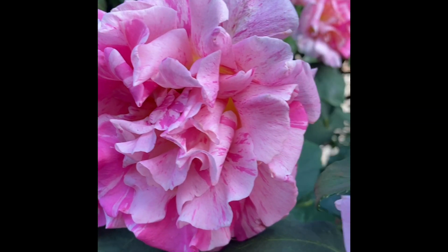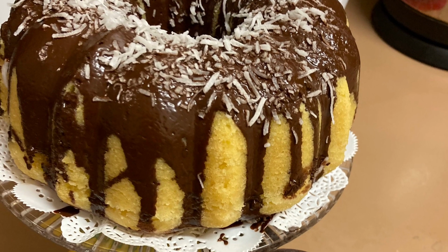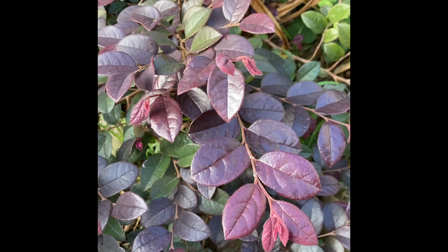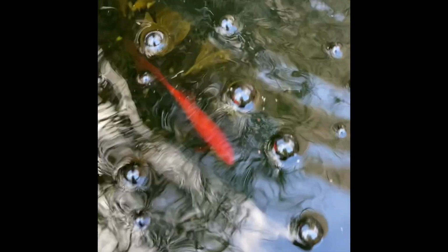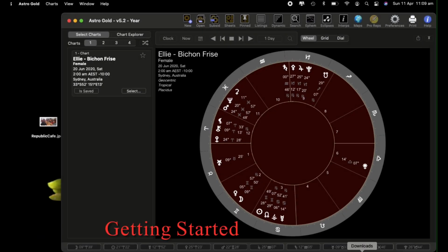Everywhere we look, everything we touch, everything we smell, everything we eat has colour. Colour is everywhere around us. So why not have this in your astrological charts? Today, what I'm going to show you is how to customize and personalize your charts with colour. I'm excited to show you the colours that you can personalize and customize in your astrology charts now.